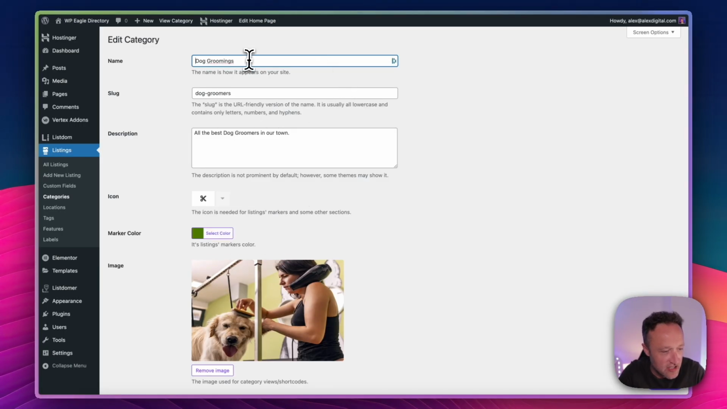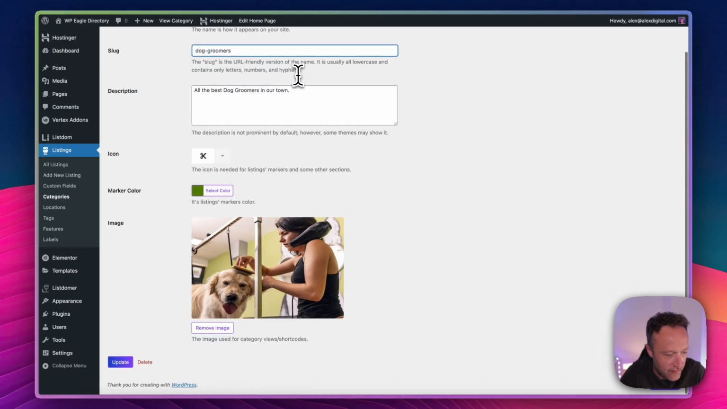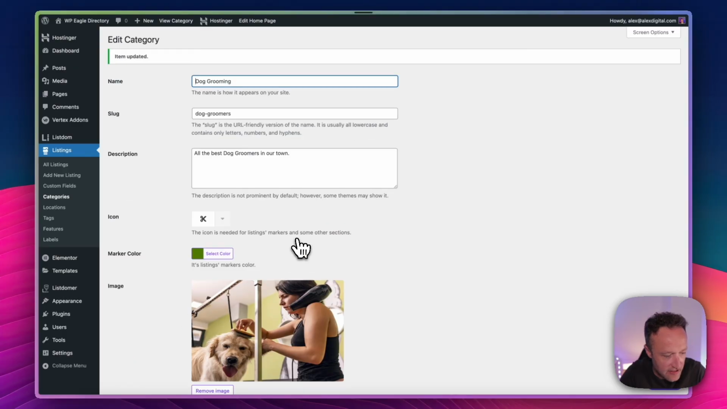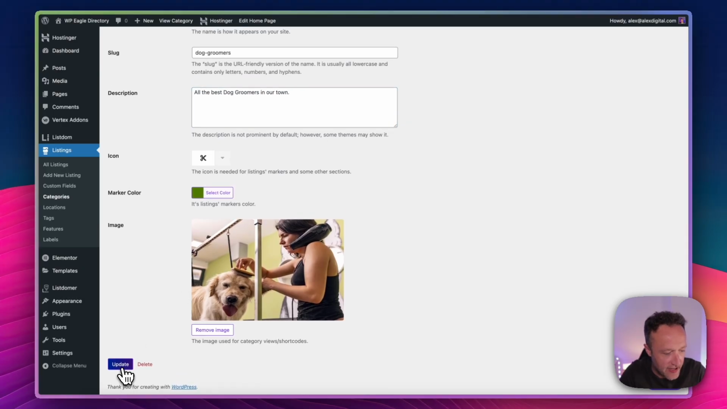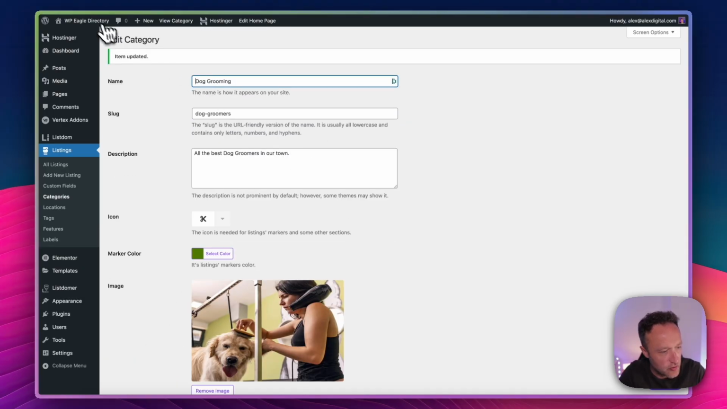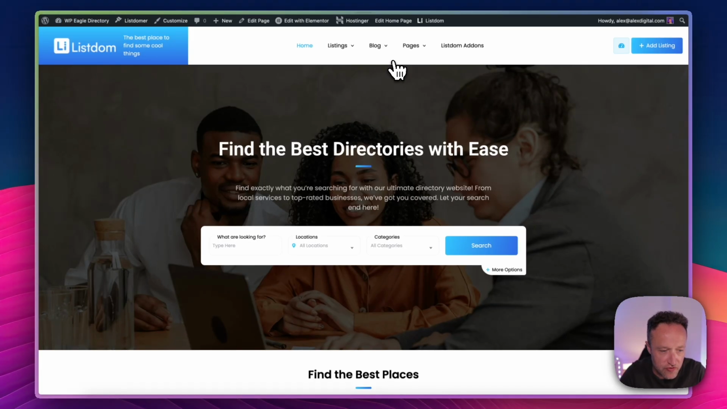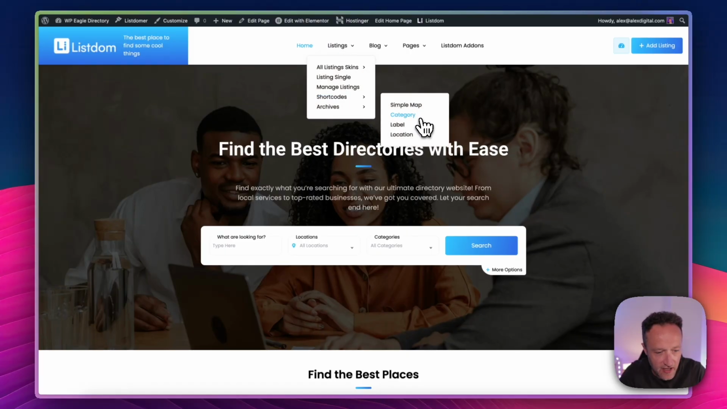Just look at it. Come up here. And dog groomers, I think, is fine for the slug. Let's click update. So that's how you edit the categories. So let's just update that. Just want to quickly go back to that page that was demonstrating the shortcodes in here.